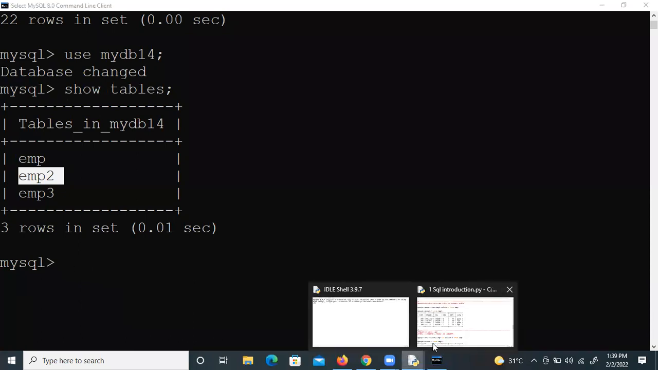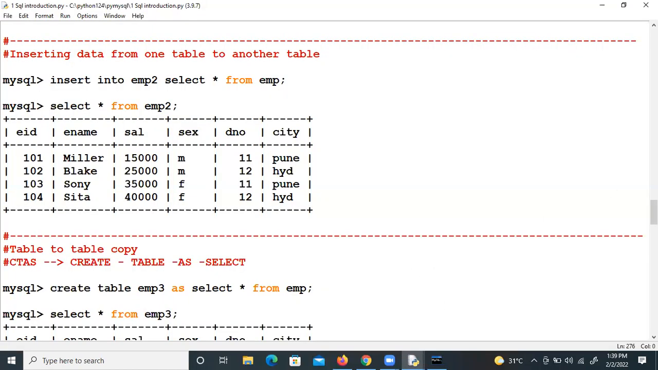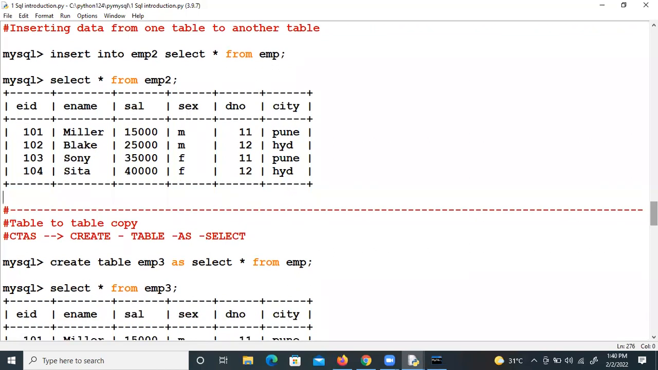This is what we have discussed, right? Create table EMP3 we have created, as select everything from EMP. Create table EMP3 as select everything from EMP means whatever is present in EMP is going to get copied as it is into EMP3. From another database, if you want, use the database name dot EMP. From any other database, you can bring the data, right? Okay, EMP3 gets the data.